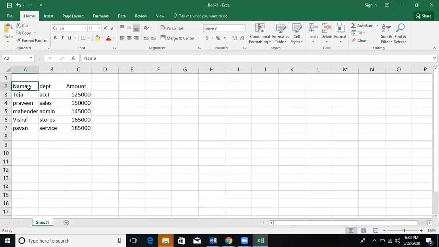Now with this data, I'm going to use a few shortcut keys. So today, let us discuss the introduction part, how to use the Excel sheet. Okay.